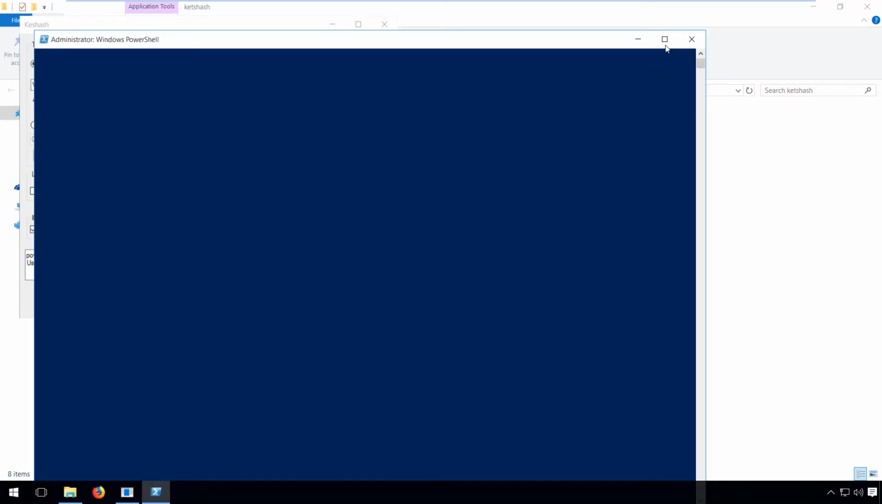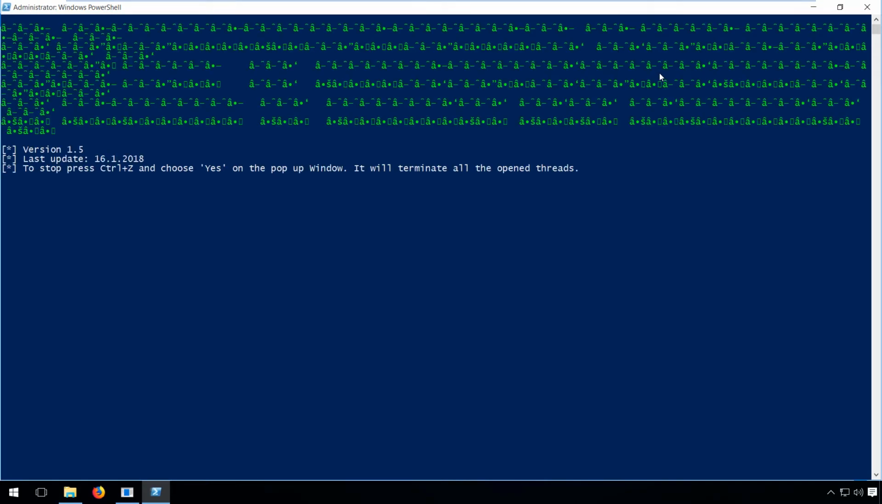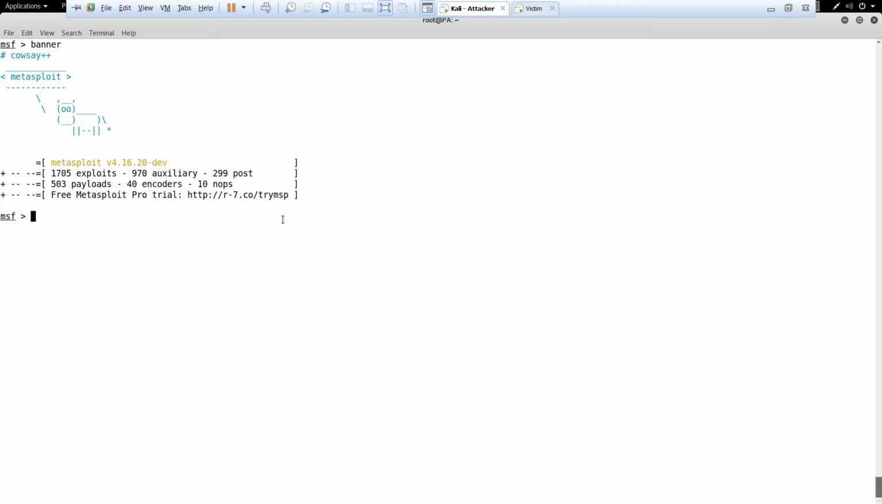We can observe that the tool has launched a PowerShell window and started listening for suspicious privilege NTLM connections on the target machine. Now, in order to simulate the pass the hash attack, let's check the victim machine's IP address and switch to the attacker machine.